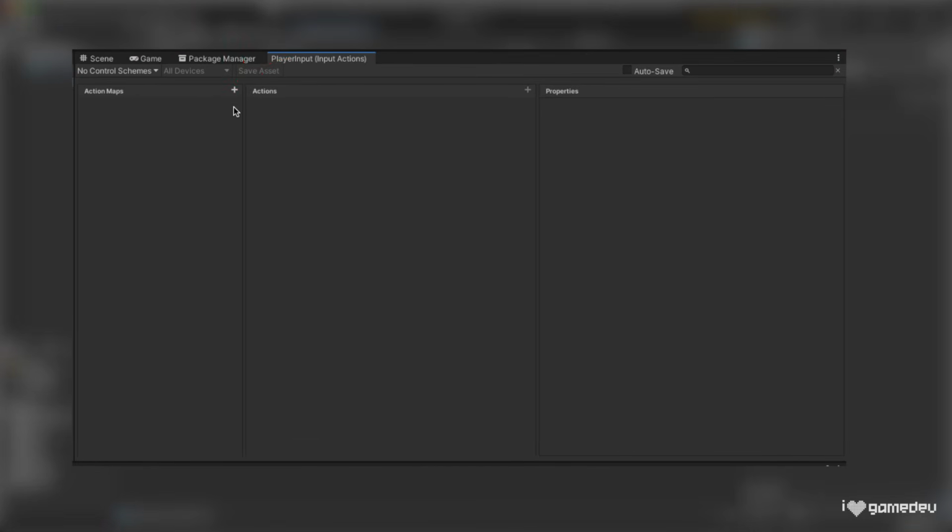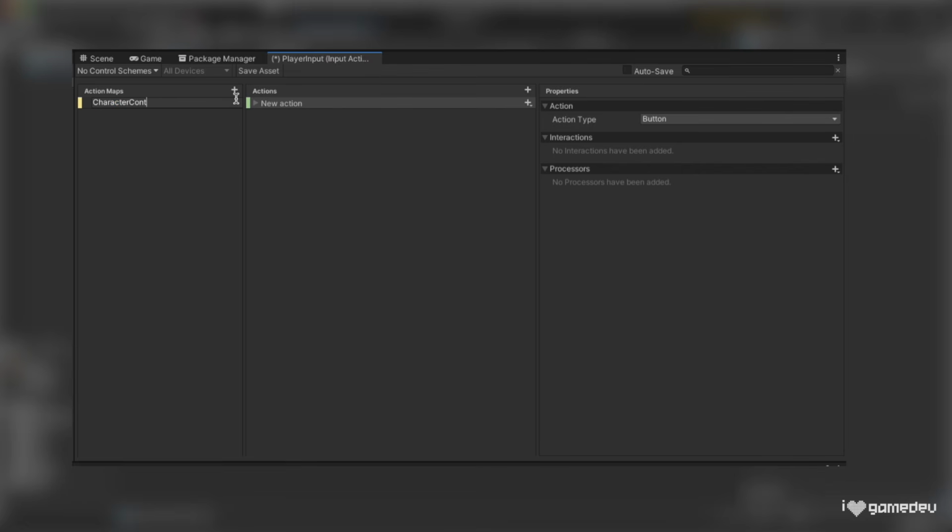Pressing the plus button, we'll title the action map Character Controls. Now we can create actions that will be stored within the Character Controls action map. Let's title this new action Move. Now that we have the action created, how do we use it?